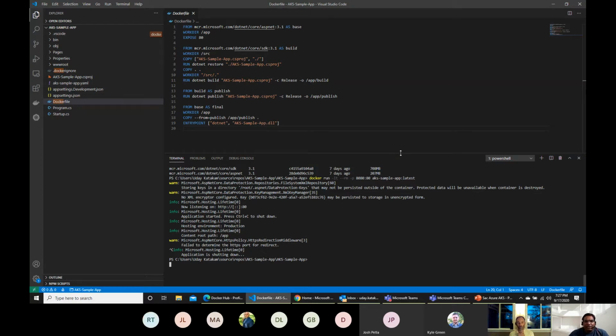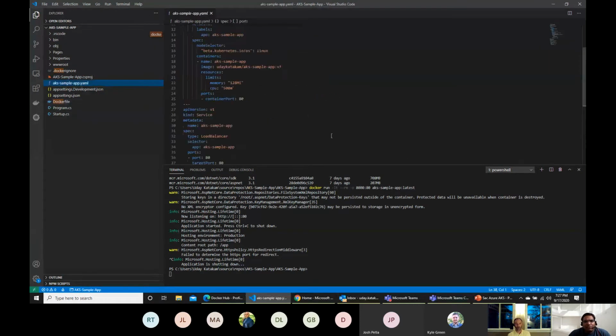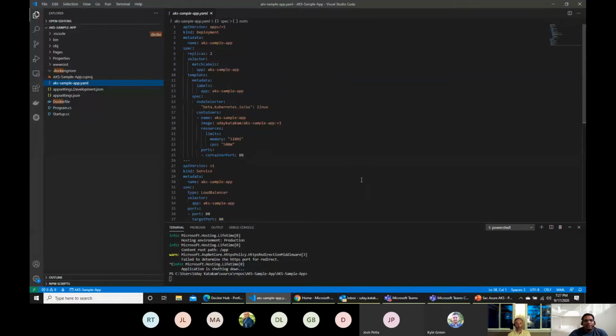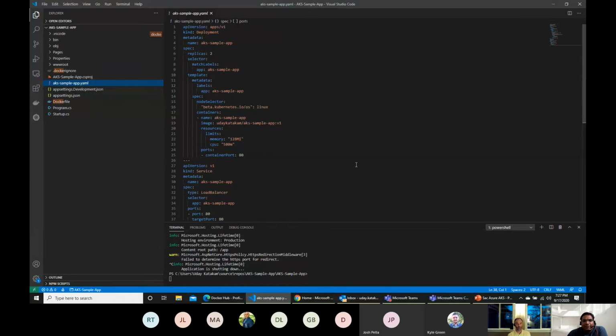So once we have our container running, now we need to deploy our code into AKS. How do you do that? I'll show you this YAML file. I'm not sure how many are familiar with YAML, but YAML is used by Kubernetes and many other software. All the configuration information is stored, you specify that in YAML, or you can also use JSON.